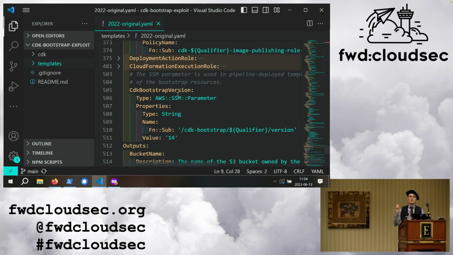Well, the trick with this is that in version 1 of the CDK bootstrapping stack, CDK took the permissions of the person who was deploying, basically the person, entity, role, what have you, that was deploying the CDK stack, and used those when it was making the deployments.